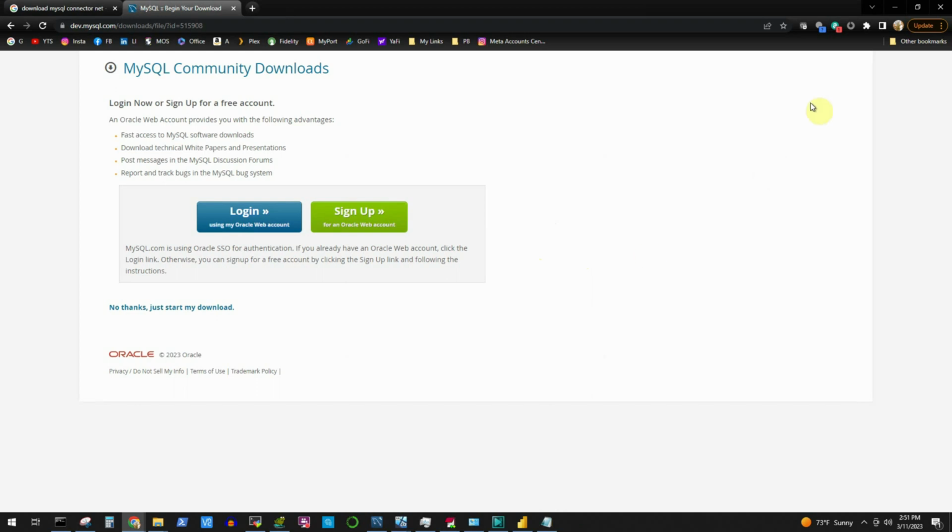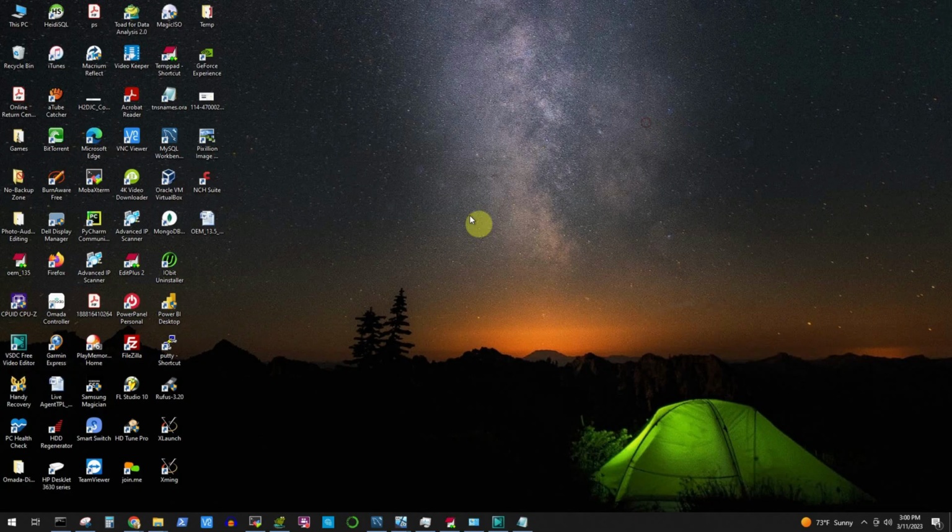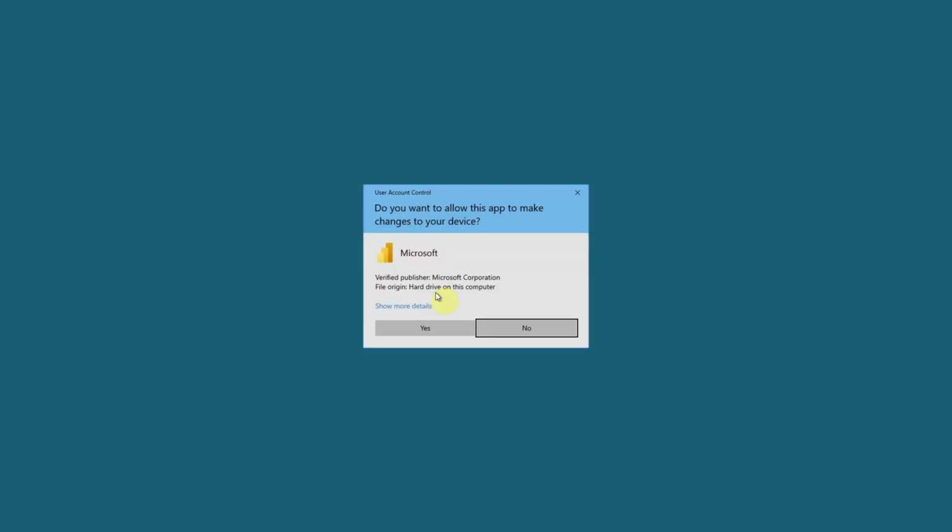Now we will go back to our Power BI window. Now the required connectors were installed, and we came back to our Power BI window. But before we attempt to connect, let me close this Power BI window and restart it so that new settings will take effect.